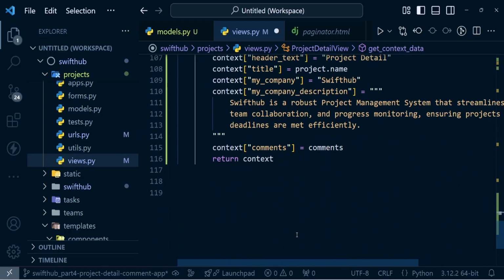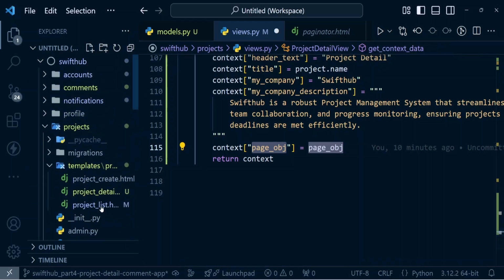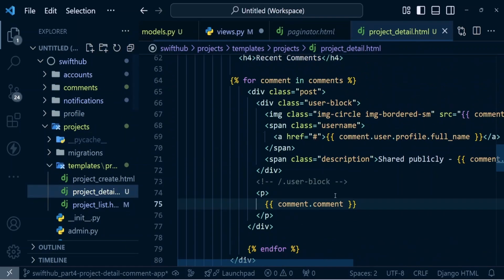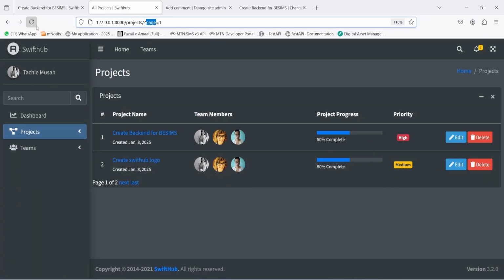I'm going to copy this and come to where we are sending comments on the page. So instead of comments, we can now do page objects, and here we could do page objects. So we are now not sending comments, but we are sending a paginated comment. So I now need to come onto our post project detail, and where we are saying comment, we can now do for comment in page object like this. And let me save changes to all the files that we have modified over here.